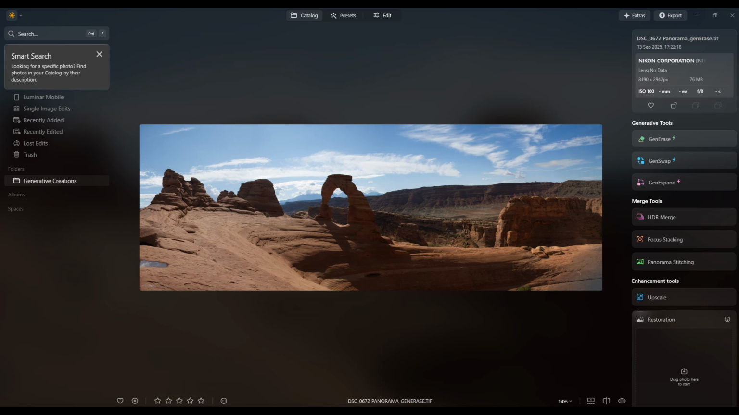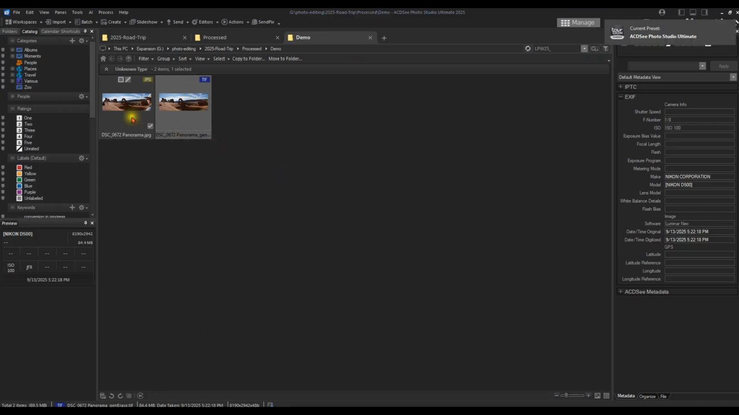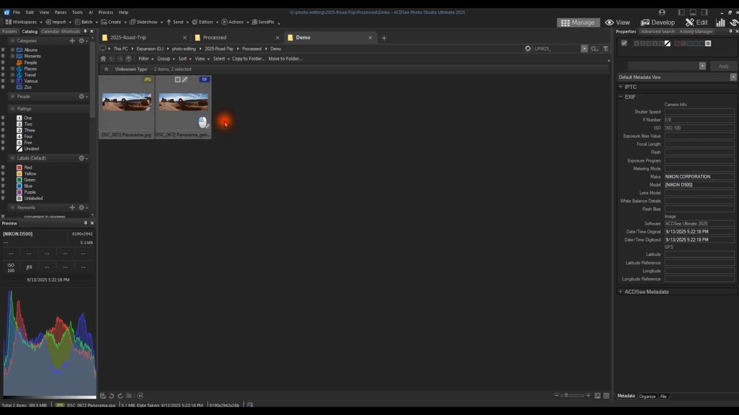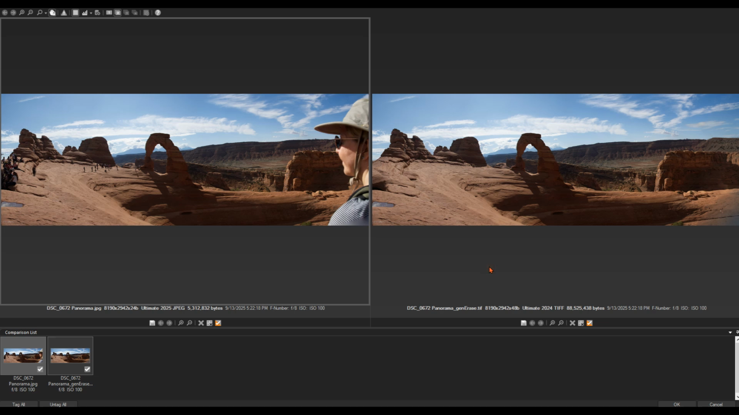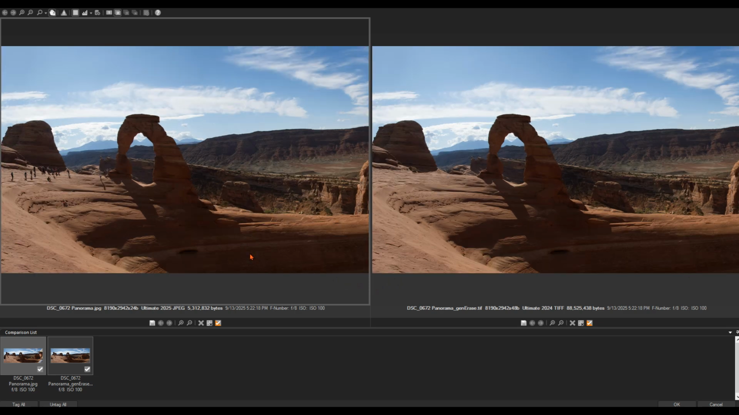Okay, so let's go back to AC/DC. There's the file we just created. So these are the two files. We started with a JPEG. Let's just compare these two and take a look. So it did a pretty good job. Of course, if you do it side by side, you can see where things were. But here, let's zoom in a little bit.